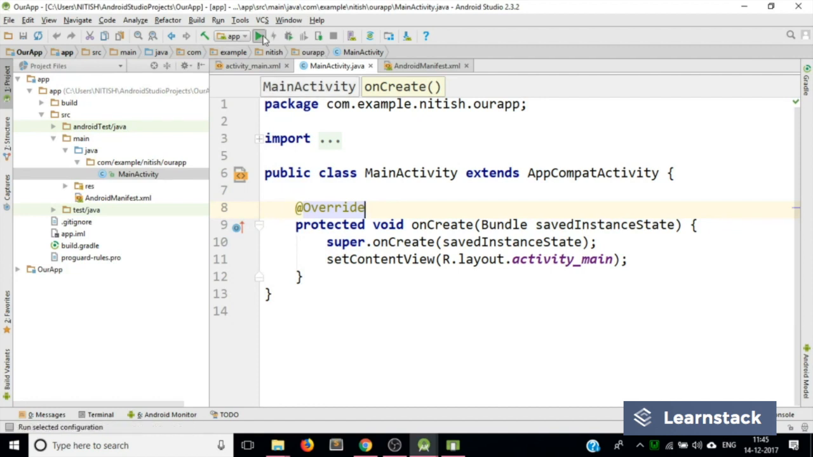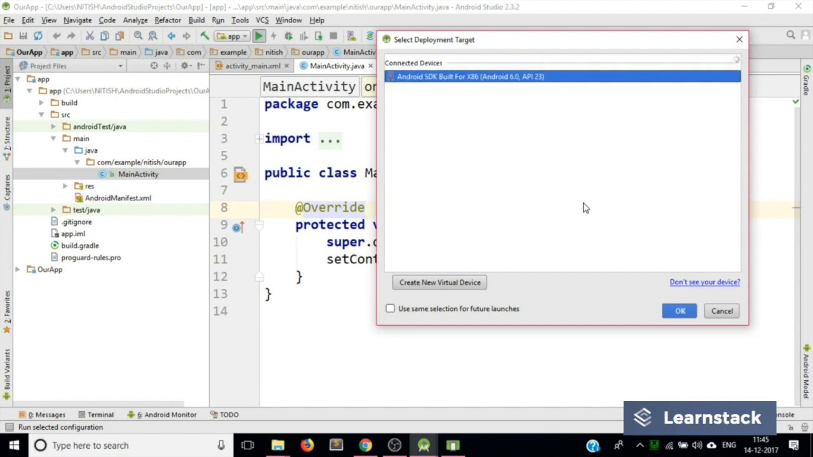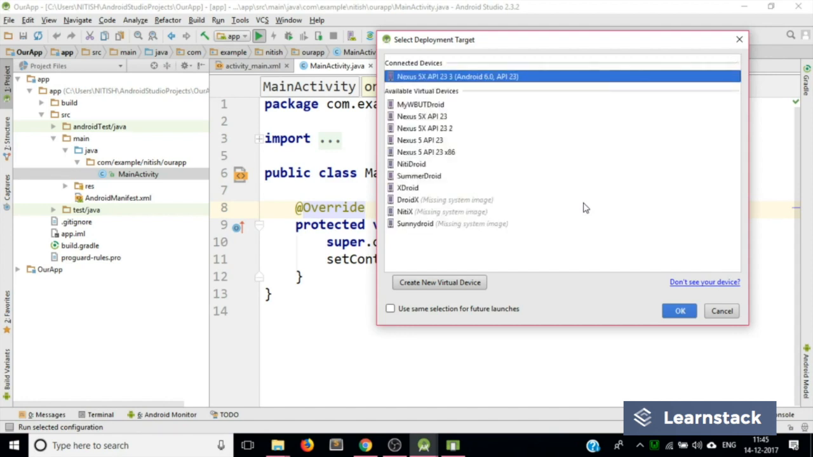So for that, click on this run button, run app. Now a window will open which will ask for the AVD on which we want to run our app. Here you can see this is the AVD we had created, Nexus 5X API 23. Let's click on OK.